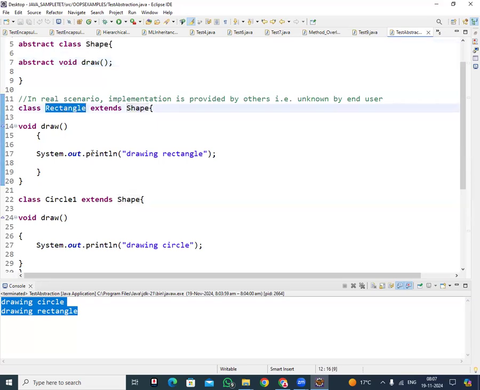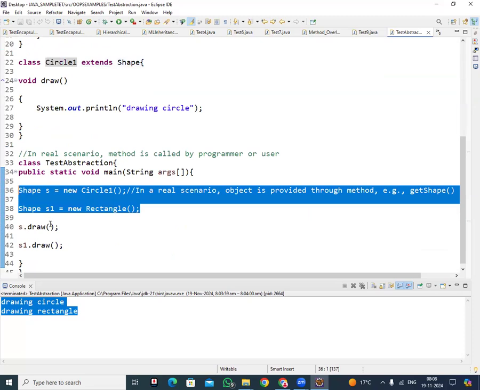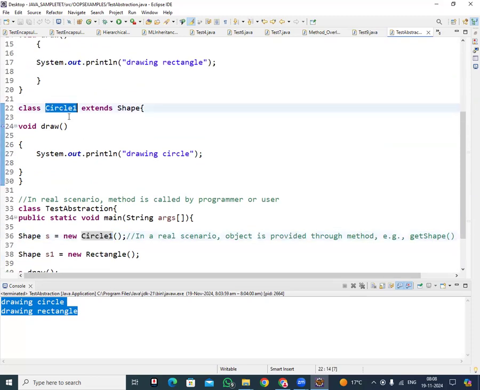So Rectangle is one child class, which is extending, inheriting the Shape. So this draw method is defined in the child class. The same way, with another child class inheriting the parent class, we are defining the abstract draw method in the Circle1 child class also. After creating the two child class objects, we are calling the corresponding methods. S dot draw, that means S is the object of Circle1. So the draw method of Circle1 means this method.